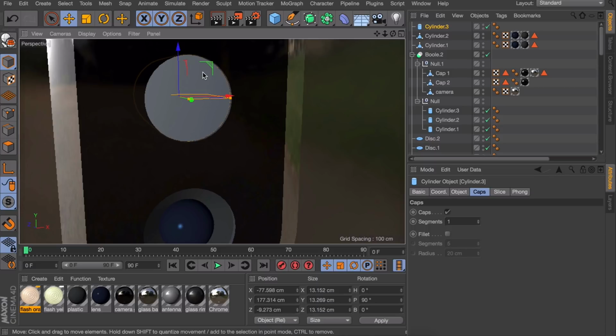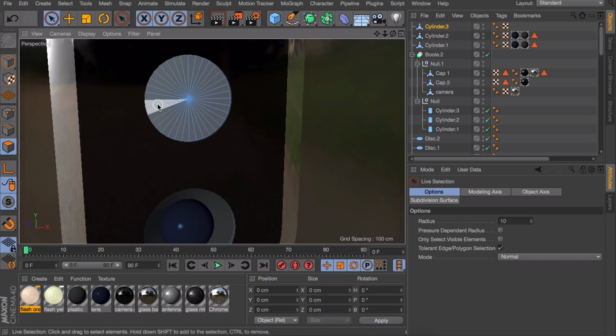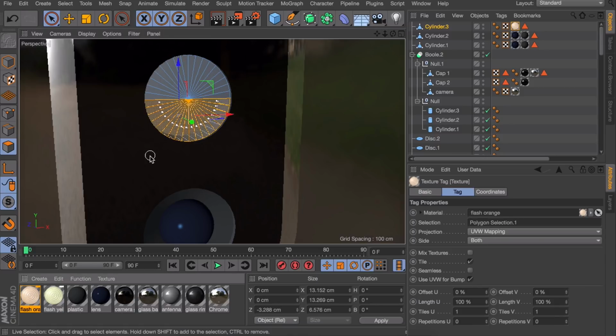And now we need to apply it to this cylinder. So our first thing we need to do is make it editable, so we can select the polygons we want. I'm going to select the bottom ones and drag the orange one on it, and then select the top ones and drag the yellow one on it.